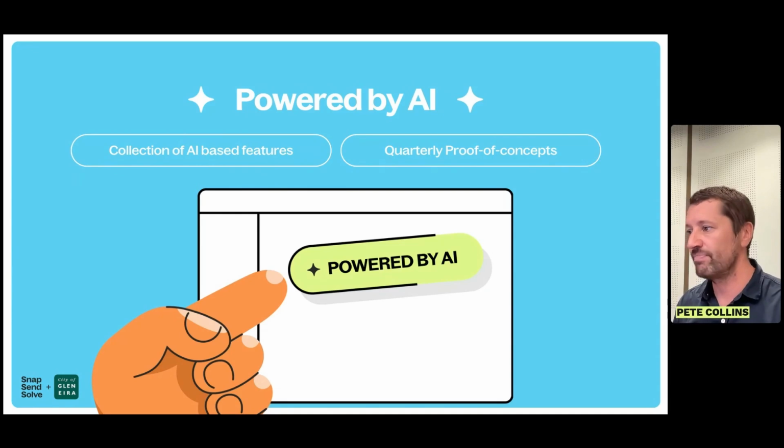There's a lot of potential upside. And we actually think there's a really powerful collection of features there that are all AI based that we want to start introducing. So just to give you a little sneak peek about what they'll look like.